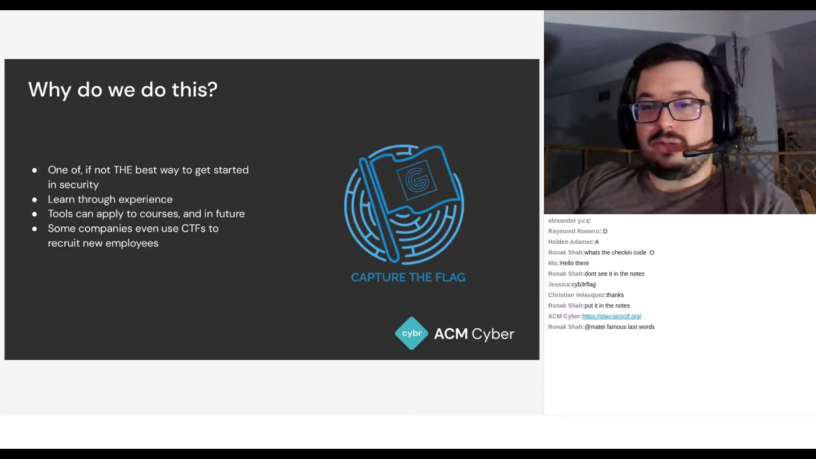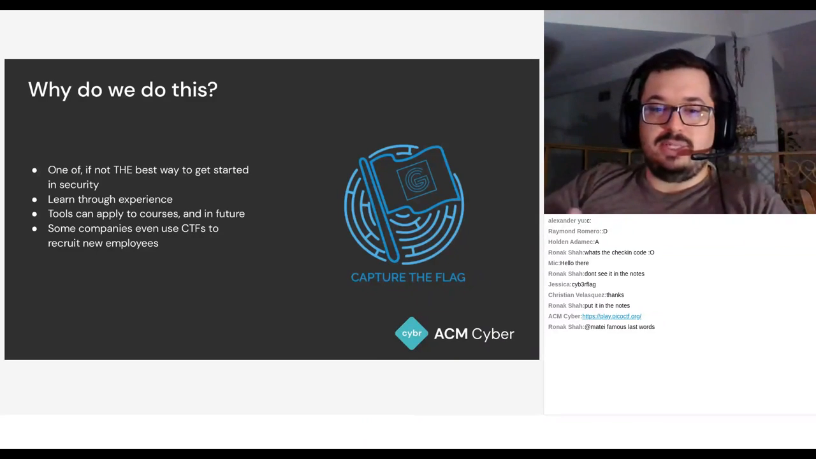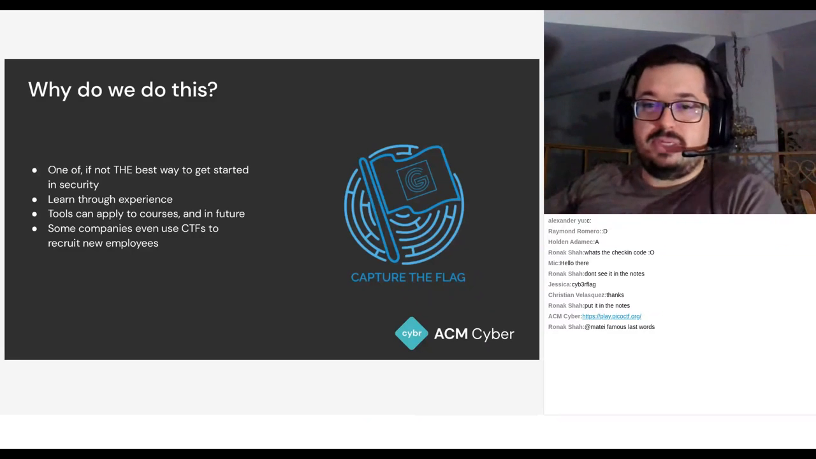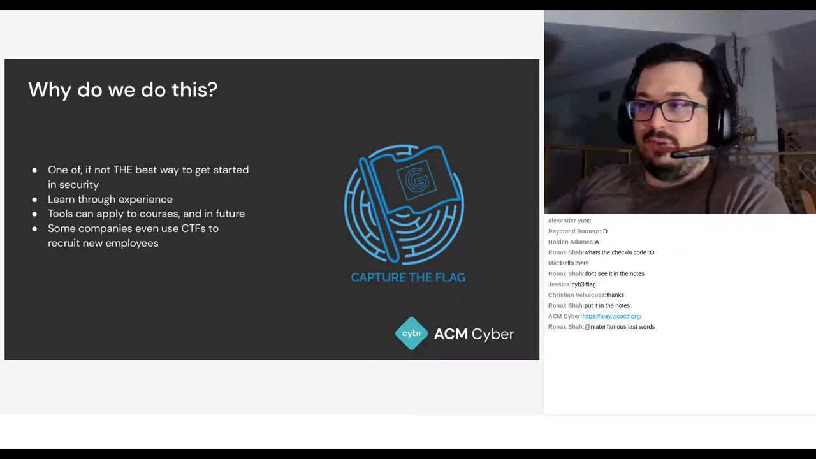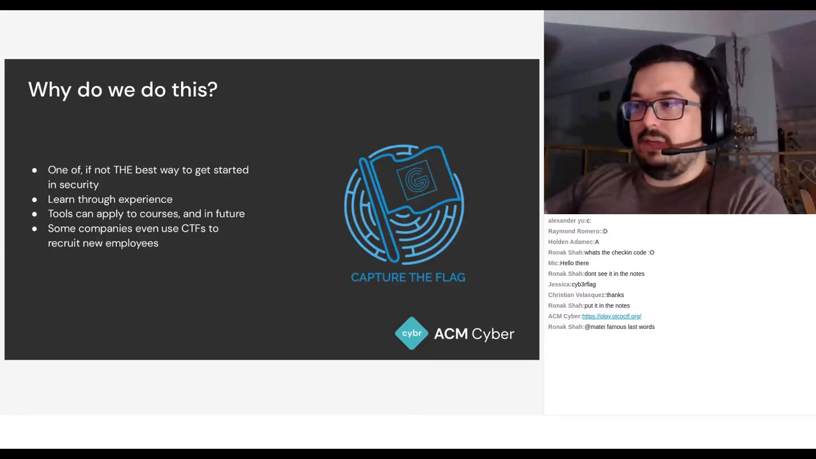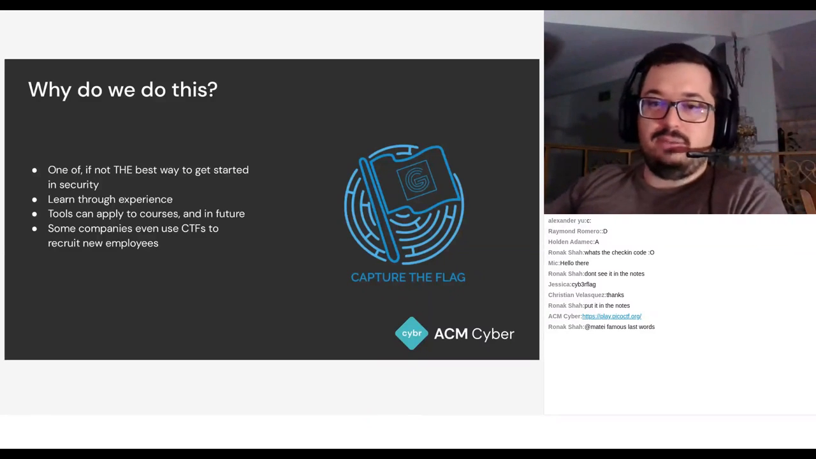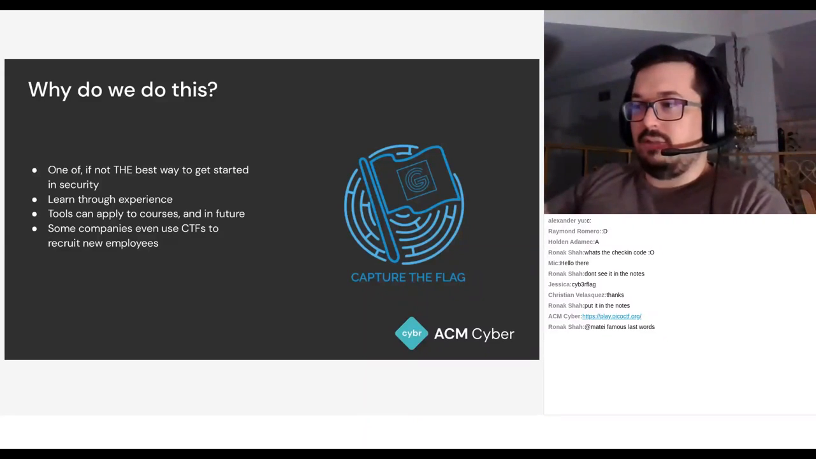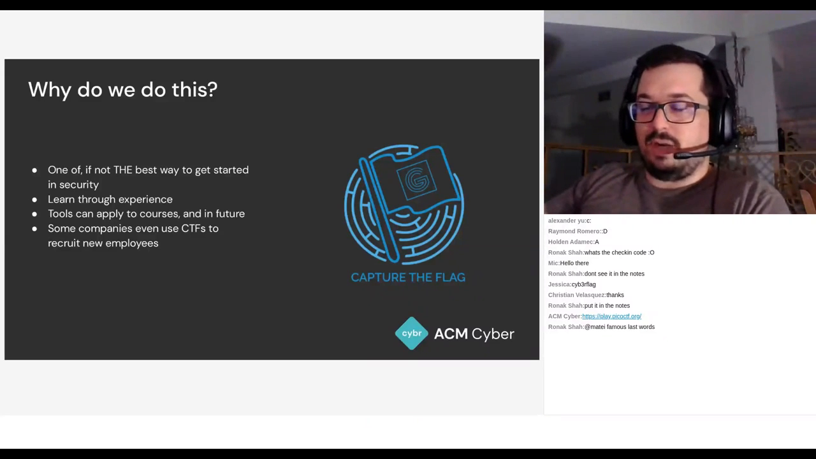Then there are also some companies out there that use CTFs to recruit new employees. If you're interested in cybersecurity, it's a good way to get used to the coding questions that software development companies or jobs have.